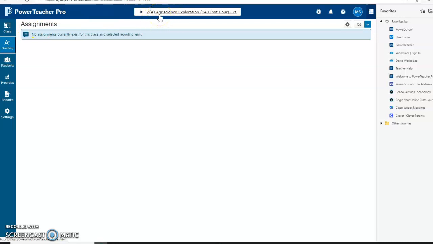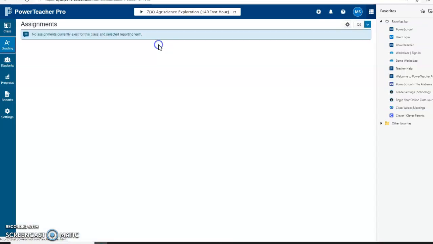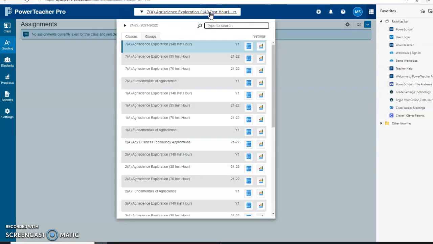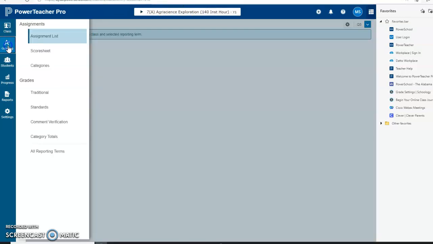Usually the box at the top will default to your homeroom. So if this is your homeroom, you want to go ahead and select your homeroom, your gradebook to the homeroom. And just say, for instance, if we had grades in this course, once you selected your homeroom, you're going to click on A+ grading. Then under grades here, you're going to go down to traditional.